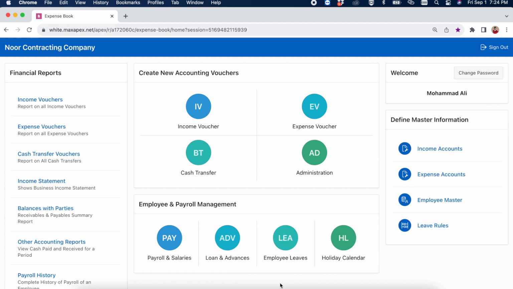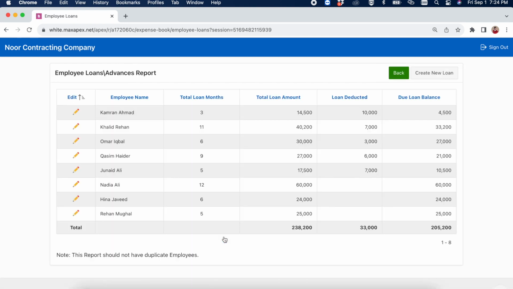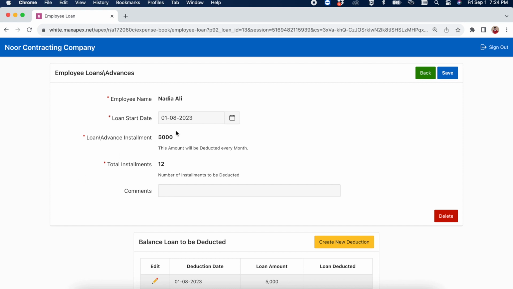The system has an option to track employee loans. Whenever an employee has taken a loan from the company, you can set the installment for this employee and automatically the installment amount will be deducted from the payroll. For example, Nadia Ali. If you edit the information, the system will show you that employee Nadia Ali has taken a loan from the company and she will be deducting 5,000 for 12 months.